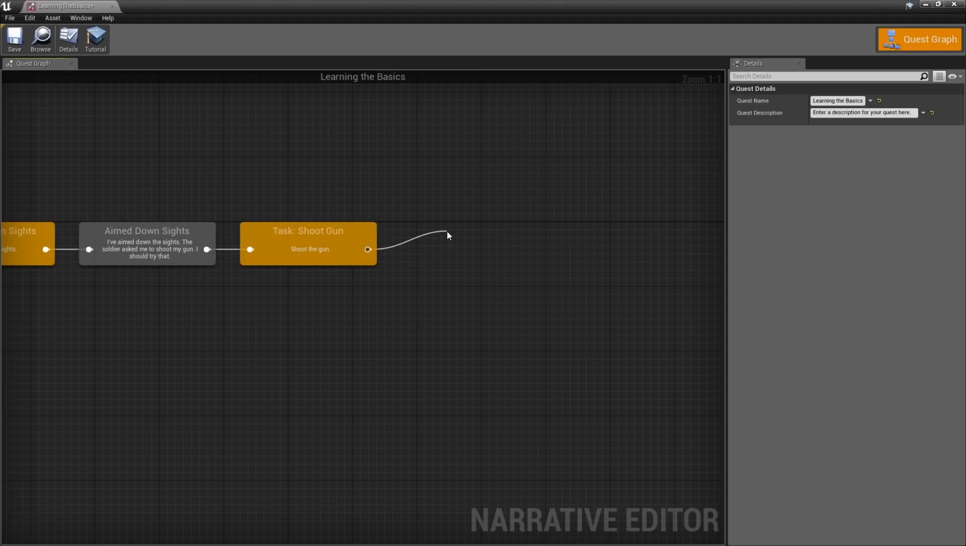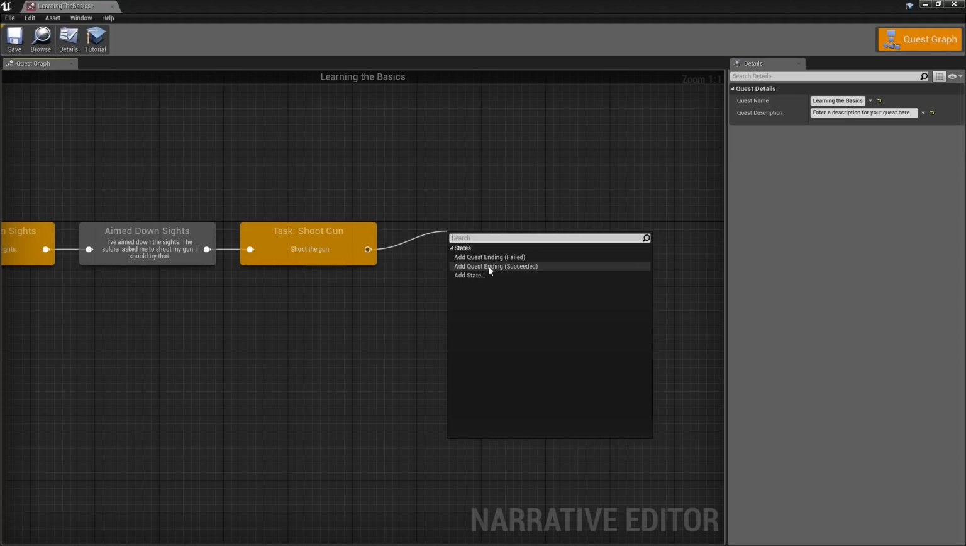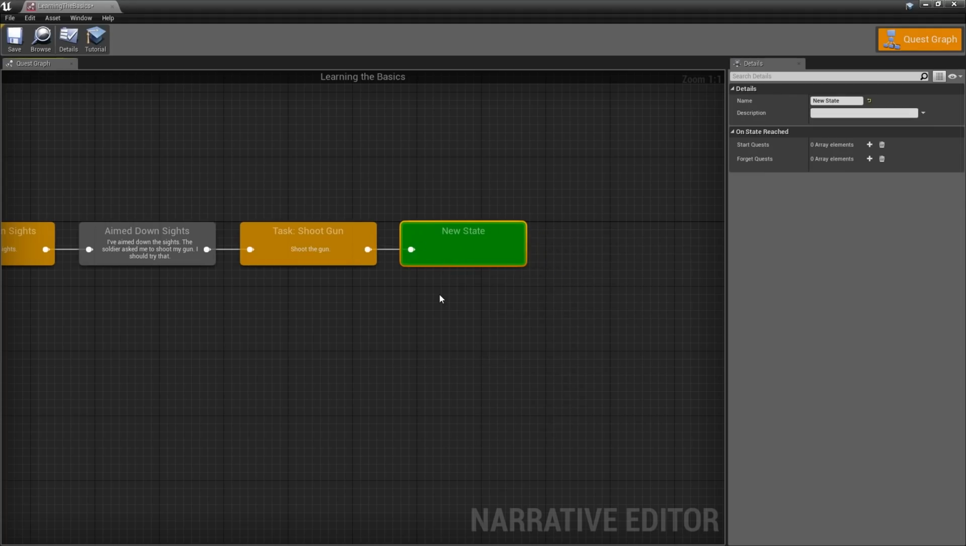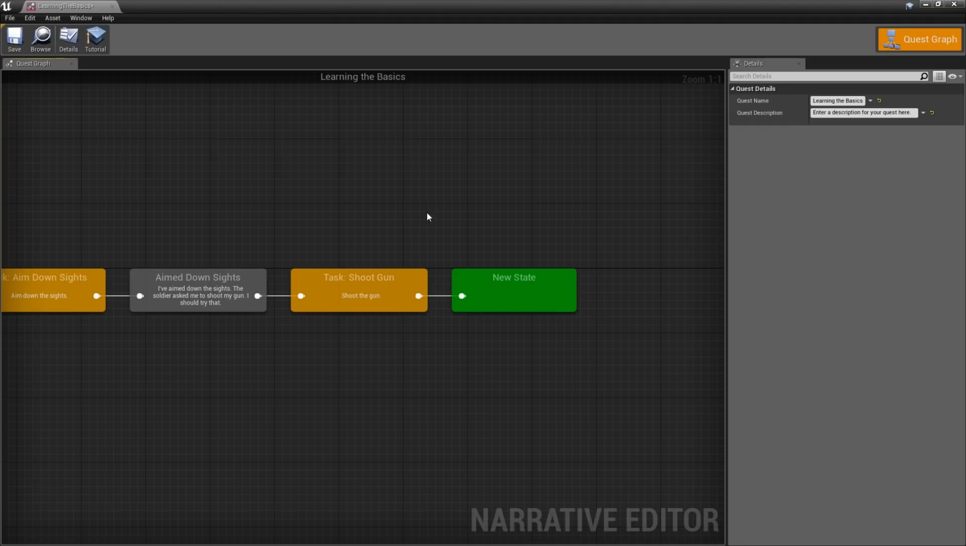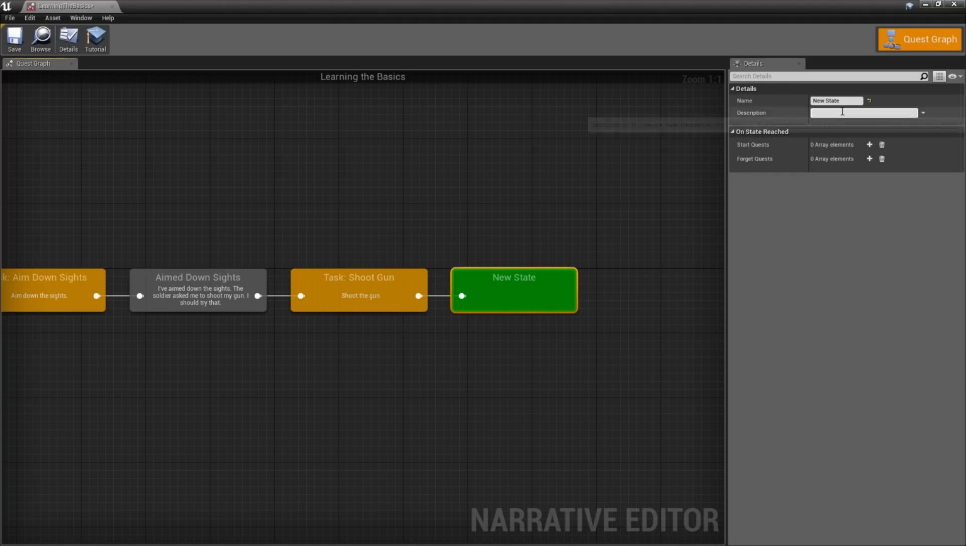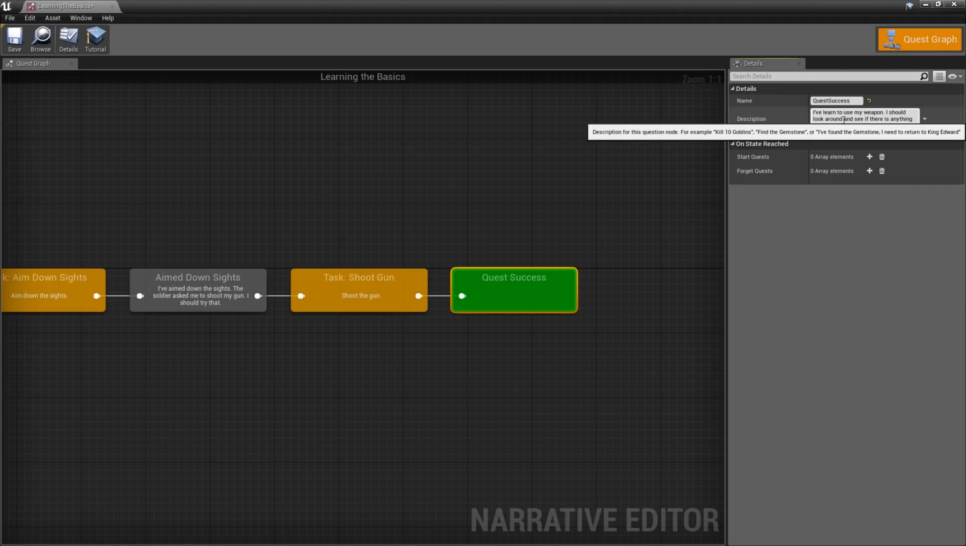So what I'll do now is I'll drag out and add a quest ending succeeded. And because this is a tutorial, I really don't want to be able to fail this quest, so I'm not going to worry about anything like that. So I'll just call this quest success. And for the description, I'll just say, I've learned to use my weapon. I should look around and see if there's anything else I can help out with.